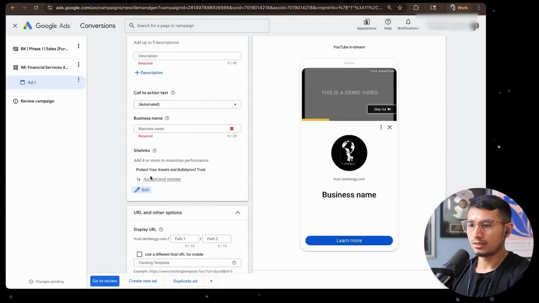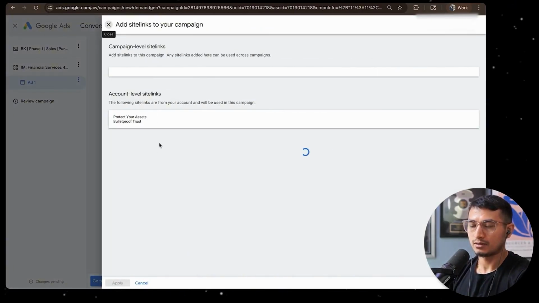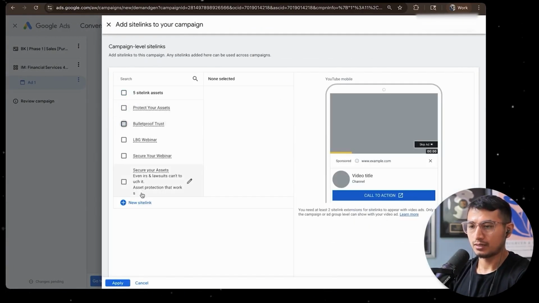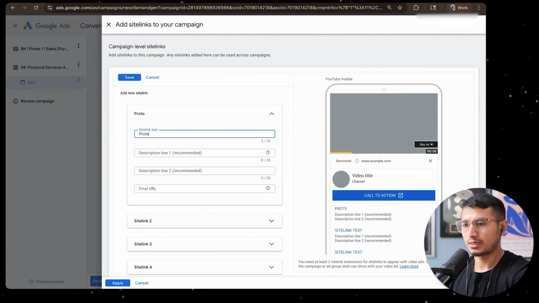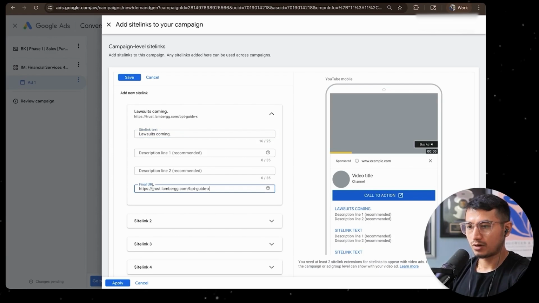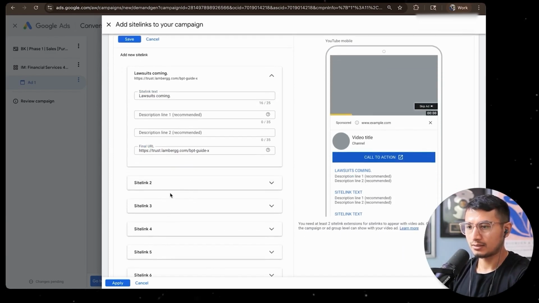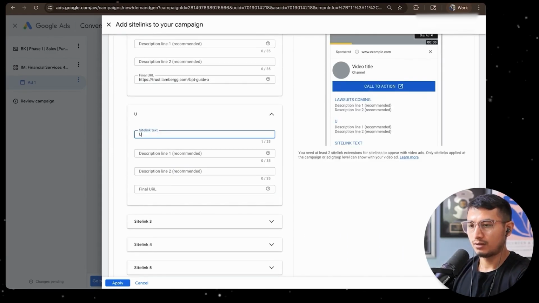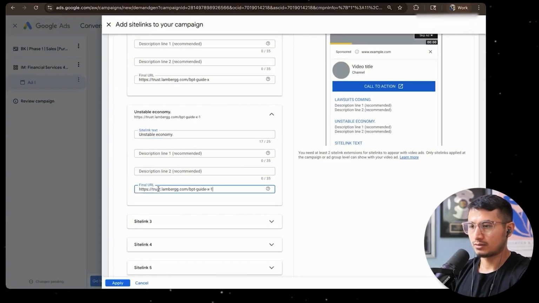Apply. Good. Actually, I'm going to create a new site link. How about that? I'm going to create a new site link. We're just going to call it protect your assets. Let's just say lawsuits coming. Okay. This is going to be the URL. Okay. Let's have a second site link. Let's say unstable economy. And we're going to do this URL for this. You cannot use the same URL. That's why I am changing that.